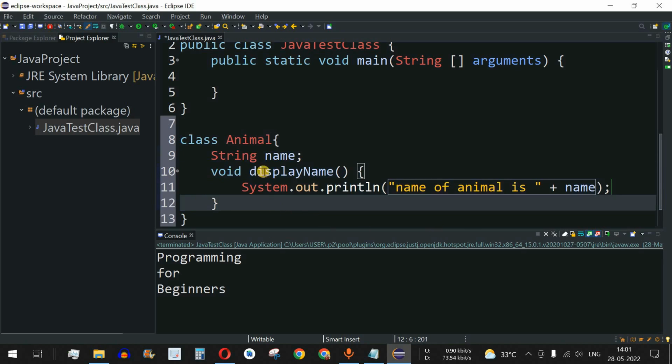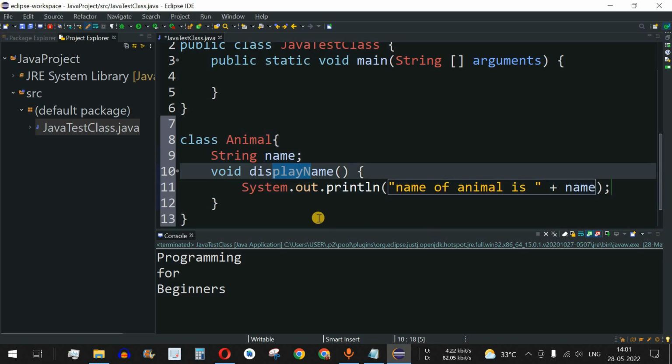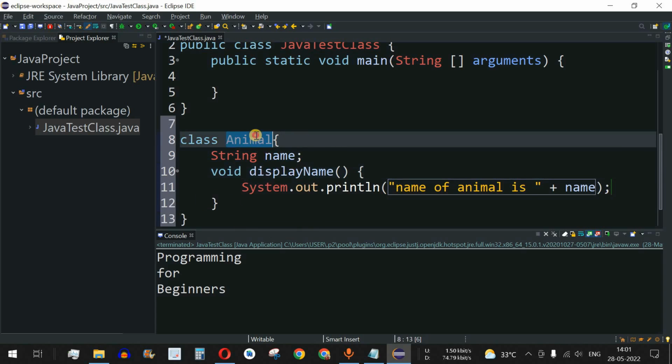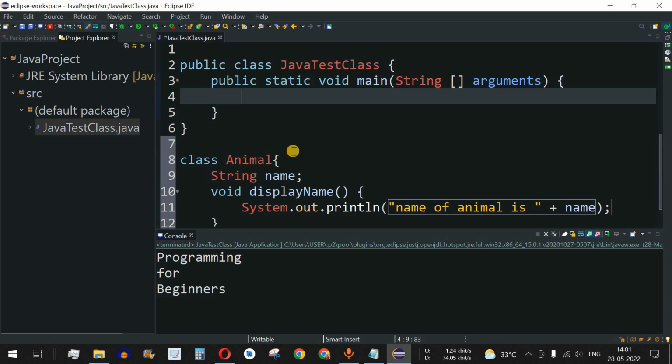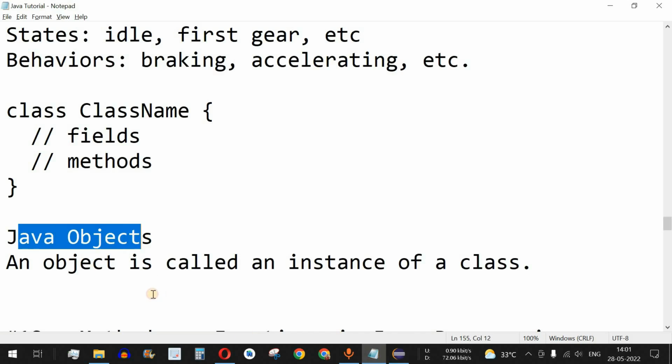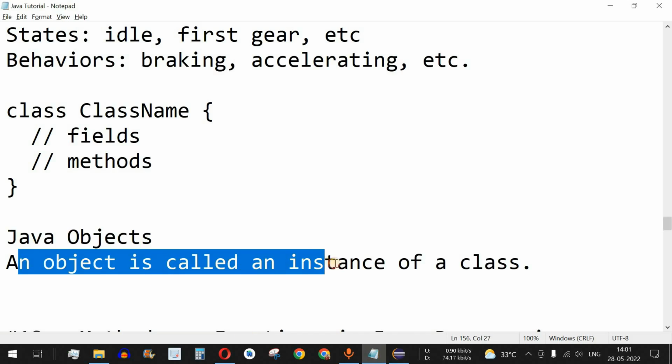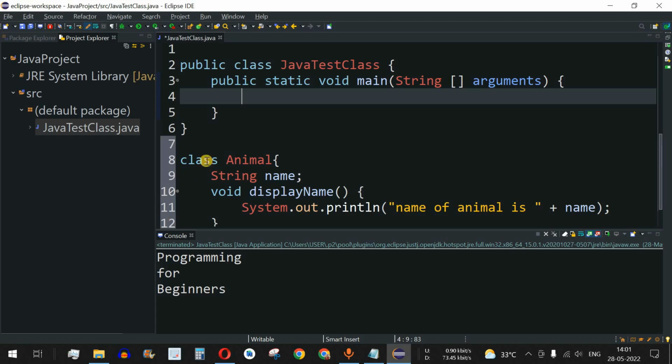Now guys, in order to access these fields and methods, we have to use the objects of this class. Now how do we create the object of this class? So we have to use this class name. So I'll just copy this, and inside this main method we are going to create an instance of this class, and that is what we have defined over here, that is Java objects. The object is also called an instance of a class. So we are going to create the Java object over here.